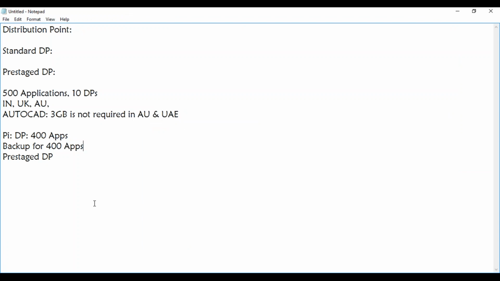So I was just explaining them the pre-stage thing. So let me just give a 2 minute overview so that if Manju and Sai have any doubts, even that gets cleared. So basically, all the DPs that we create are standard DPs, right?